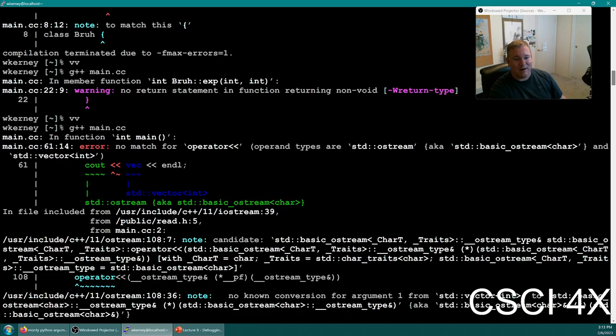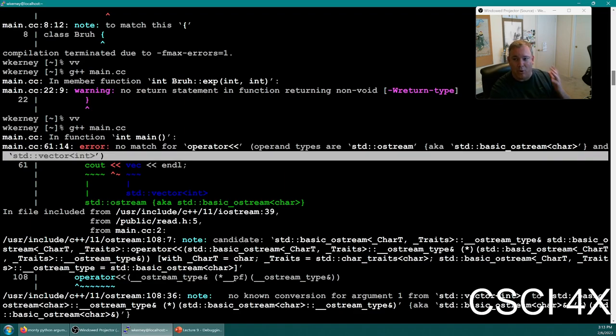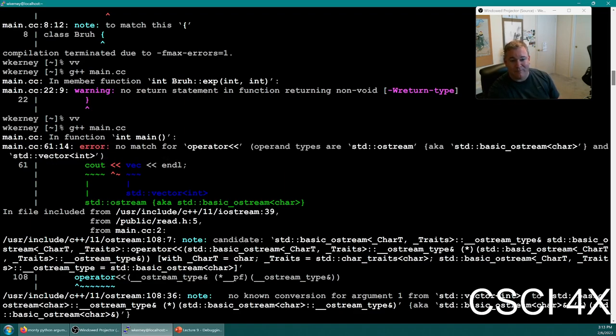So the very top, error, no match for a double left arrow operator. Operand types are OStream and vector of integers. Boom. This is actually the problem. Good job, G++. It has no match for operator double left arrow. And maybe you don't know what that means, right? Maybe you don't know what operand types mean. And maybe you don't know why there's an operator double left arrow or something like that.